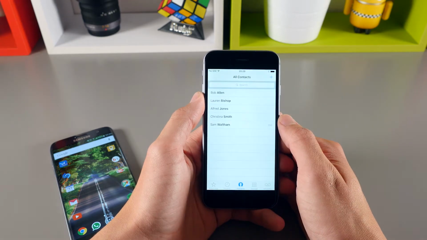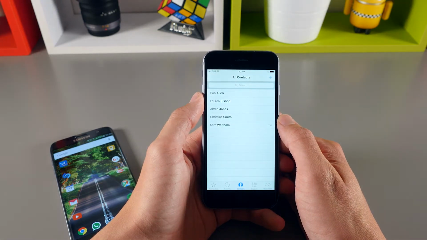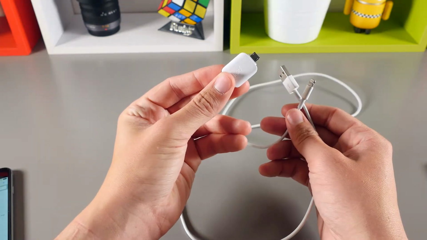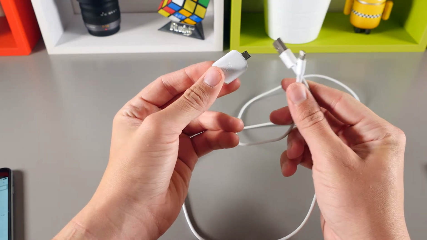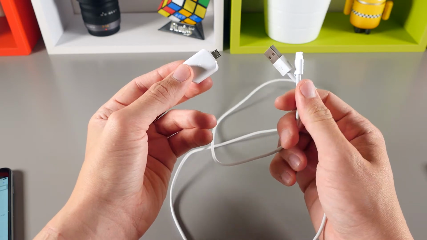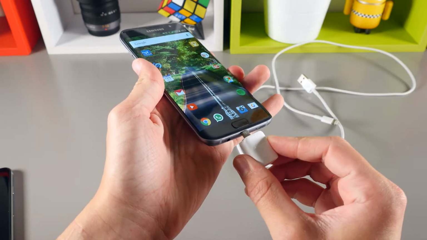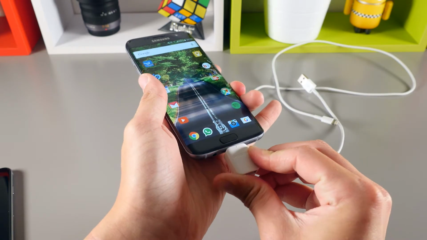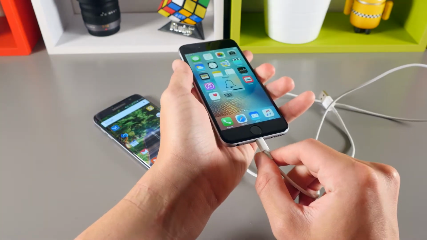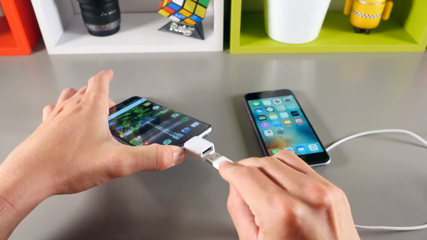This video shows you how to transfer content from your iPhone to the new Samsung Galaxy S7 or S7 Edge. You will need the USB connector, which is included in the Samsung box, and also an Apple Lightning cable. First, plug the USB connector into the Samsung device, then plug the Lightning cable into the iPhone and connect the cable to the USB connector, as shown here.